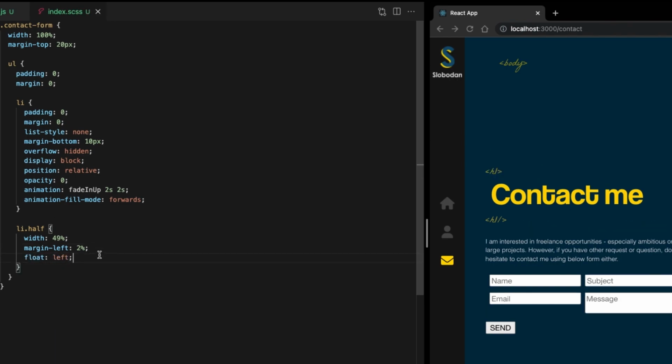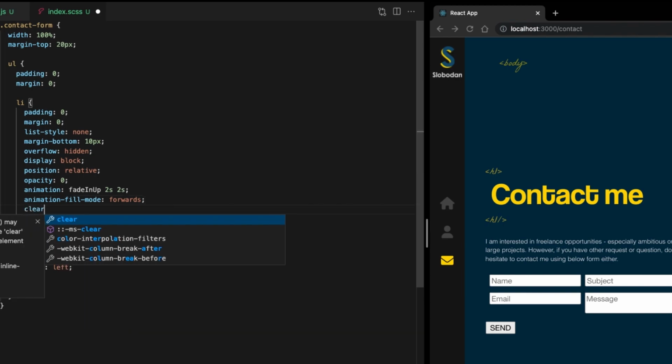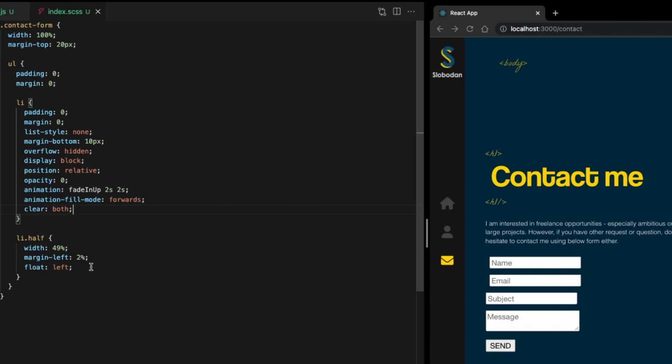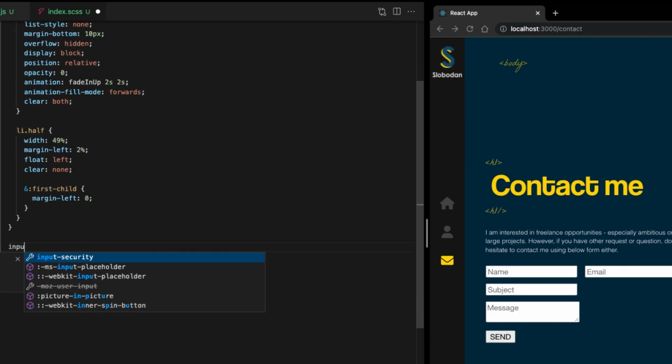And just to mention, here I'm refactoring my code from like 7 or 8 years ago. So this is why I use the floats. These days I use display flex mostly. Add the clear both to li element. And for the half, add the clear none, as I want it to be inline with the other half. And set the first child of it to have the margin left a 0. So we want only the second child to have the margin in the space on the left.